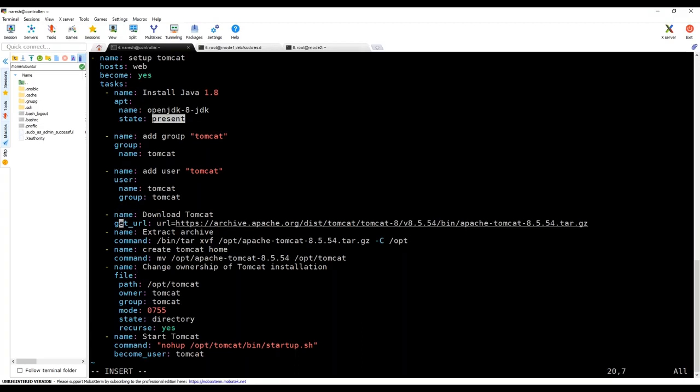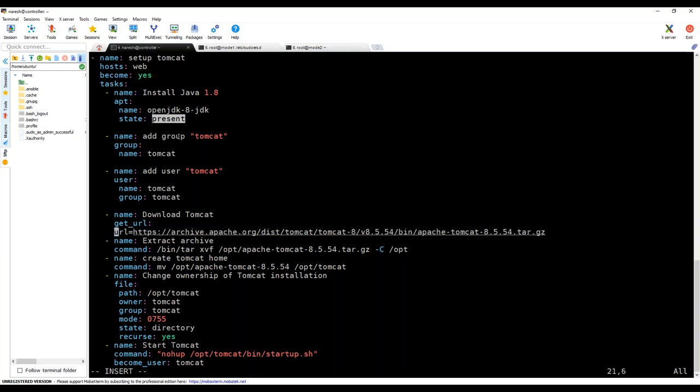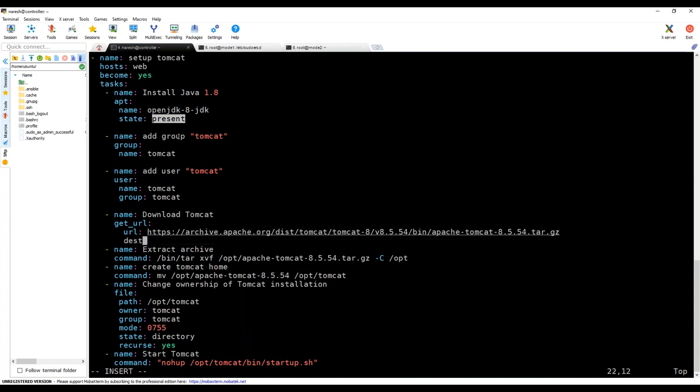Now after this one, team, I'm using a download Tomcat URL task here. There is a get_url module with which I'll be able to run this. Let me change the syntax here, right? So I'm using this properties. This is the URL, team, and it must be failing because it needs a destination. Let's add a destination here, which is your temp folder. This is what I'm doing.